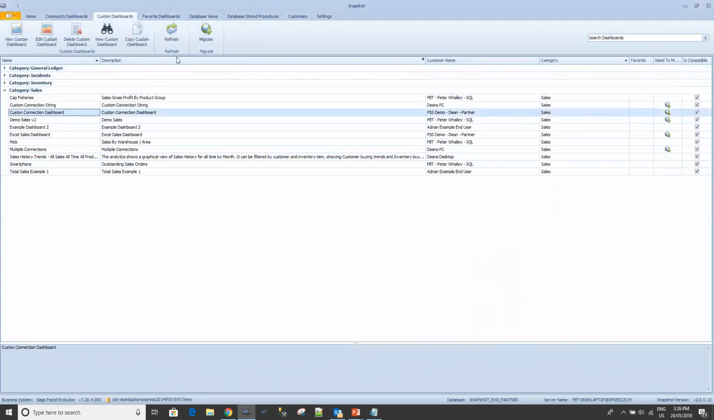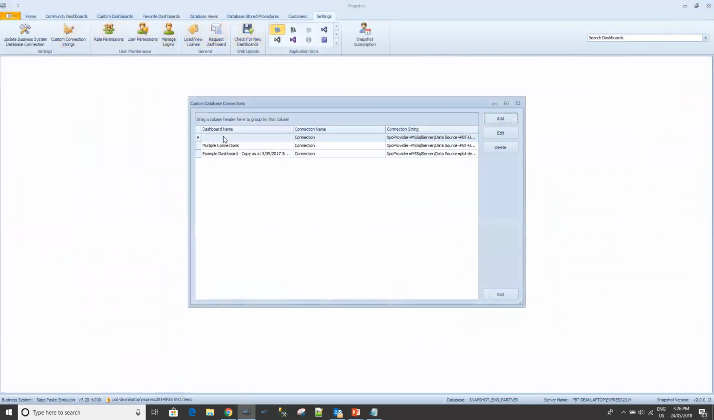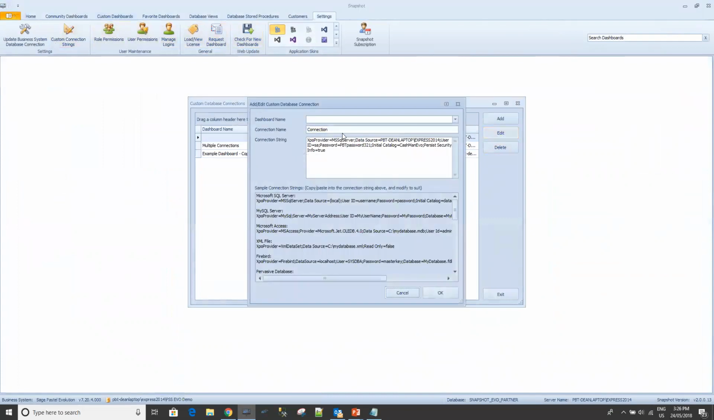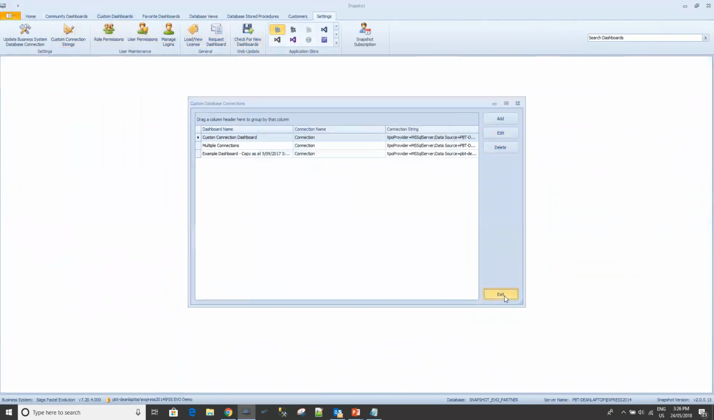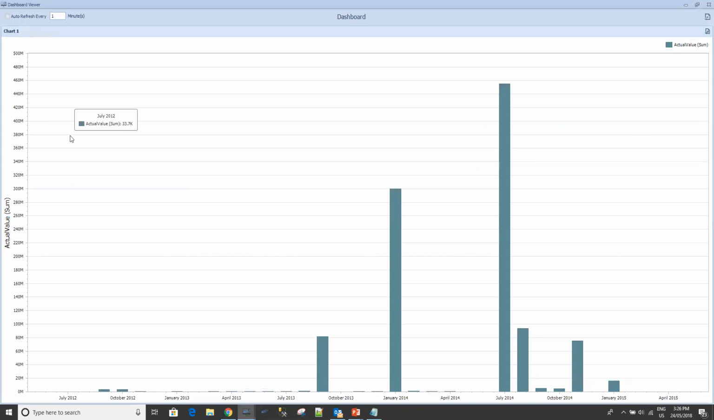Custom connection dashboard is what I call that dashboard. Remember, I have to come back to my settings, to my custom connection string. I edit the connection string and I link it to that dashboard I just created. There it is over there. Hit OK. Hit Exit. And now I come through and I run my dashboard. It is now linking into that database.